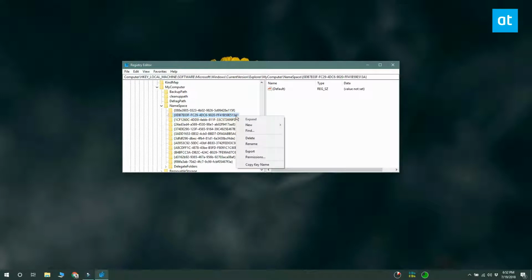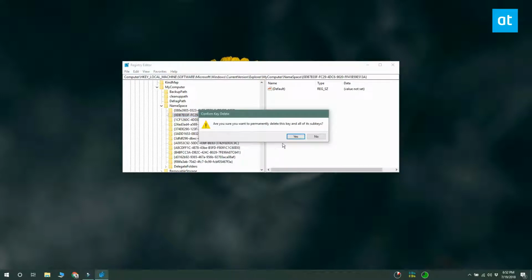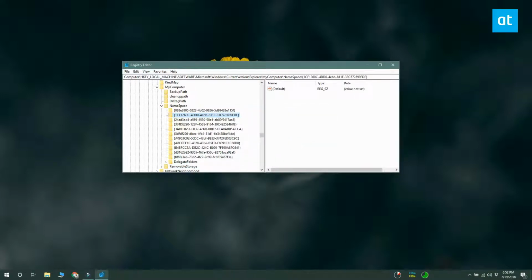If you think you might at some point want to restore 3D Objects in File Explorer, it's a good idea to back this key up first. Right-click it and select the export option. Once you've backed up the key, delete it. If you're running a 32-bit installation of Windows, you're done here. The 3D Objects library should be gone from File Explorer.